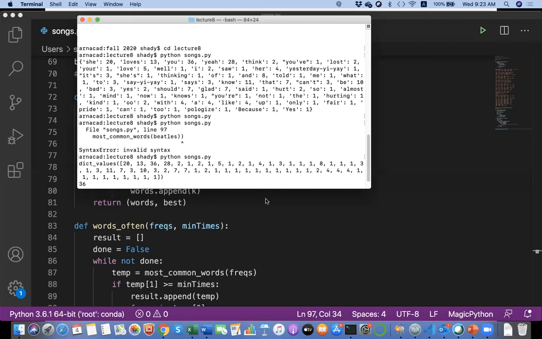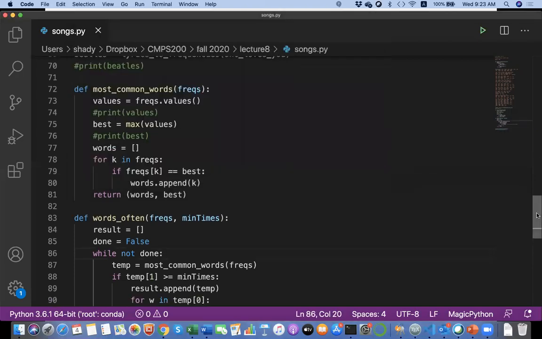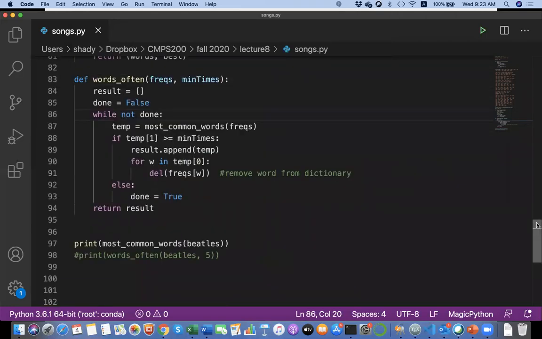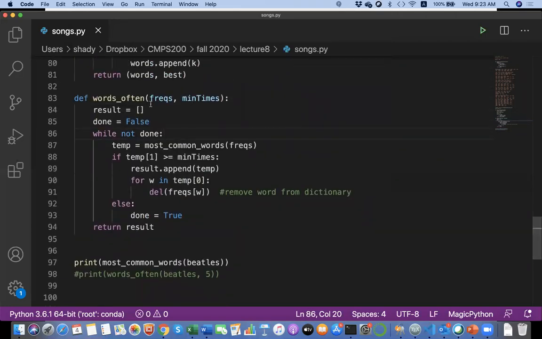This is just one way of doing it. Of course, you could loop and do checks and then do another loop. But here is a way of using the previous function in a smart way to solve my problem. Let's see what I mean. Here is the words often function. It takes two things: the dictionary with the number of words, and this minimum times, the X, how many times I want the word to appear at least.